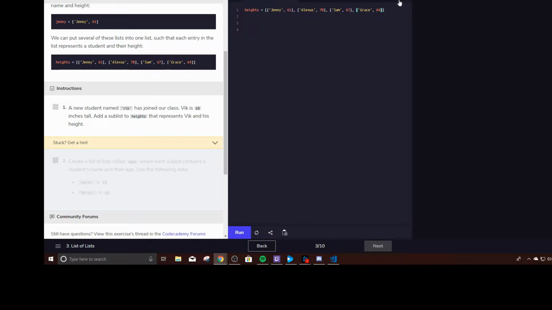So we're going to add another object, and that object's going to be Vic. So to add Vic, we're going to do this, comma, he's 68 inches tall, 68, and what we'll do is print heights just so we can see its functionality in the terminal. So we'll run this. You can see it prints out a list of the student's name followed by how tall they are.